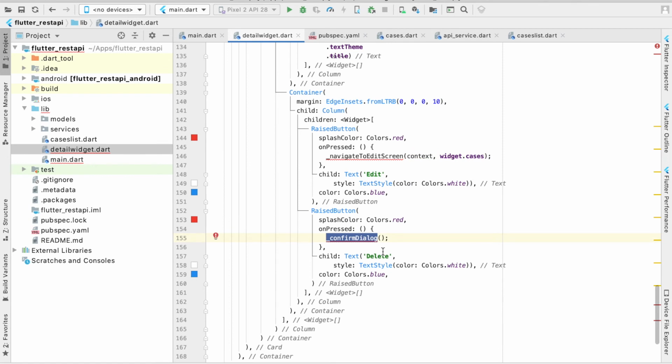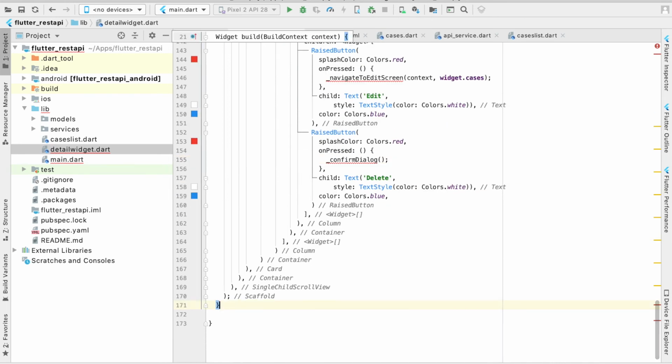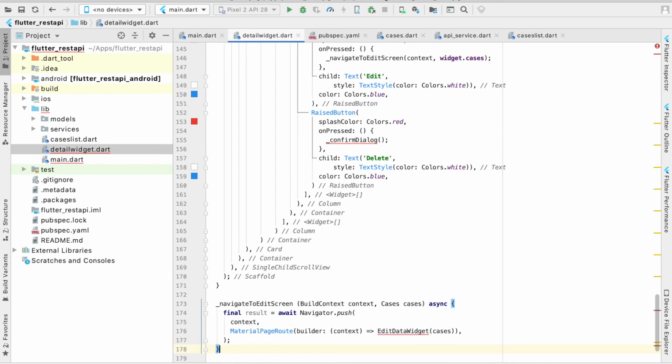Next, before the closing of the detail widget state class body, add this method or function to navigate to the edit data widget. To handle the delete button, we need to add a method or function after the above methods that shows an alert dialog to confirm if the data will be deleted.